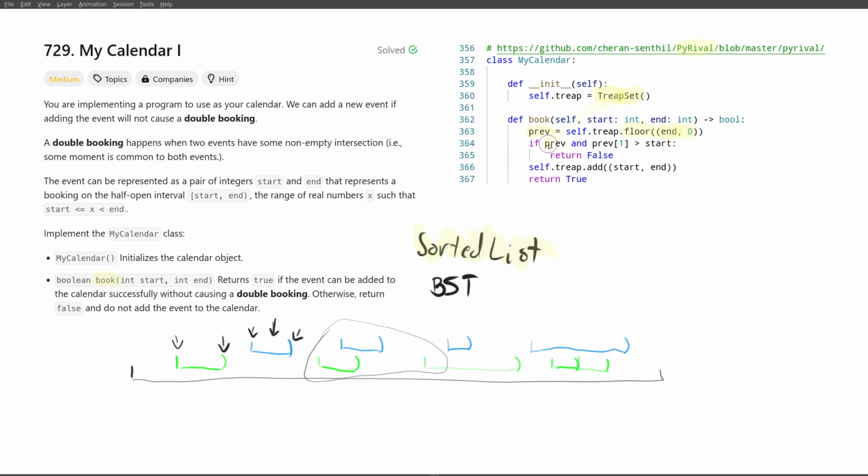If that previous interval doesn't exist, then we're happy. If it exists, then we have to check something else. And if it exists, then we look at when it ends. If it ends after our new interval would start, then we have a contradiction, we have an intersection, we return false, we don't do anything. Otherwise, we add our new interval to the set, we return true, and this is the whole solution.